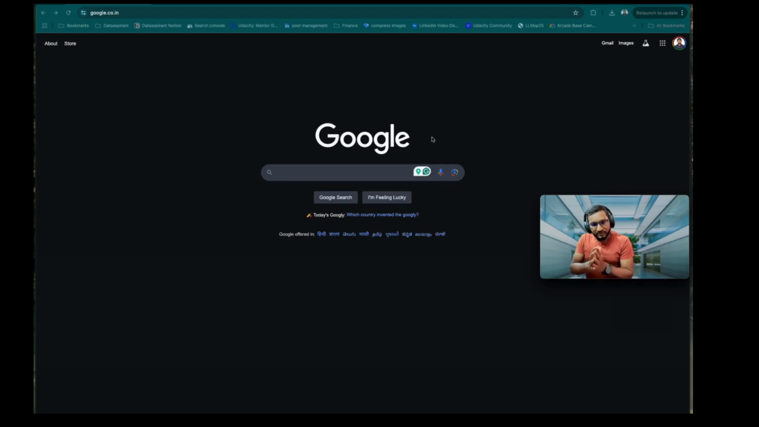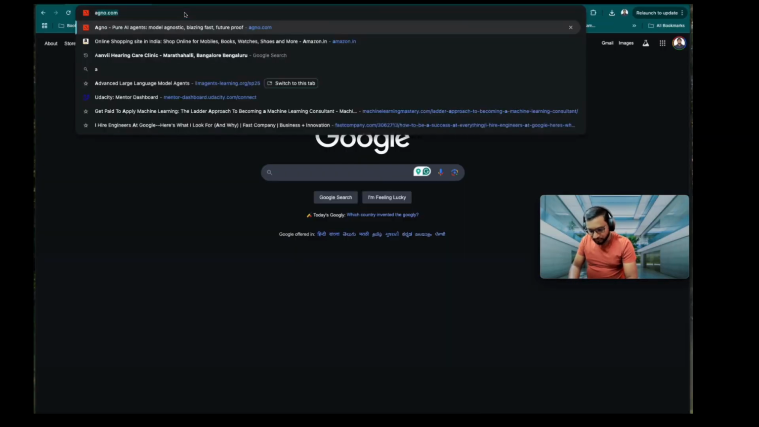Initially, I got this inspiration from Krishnaik video where he built the similar thing with PyData, and PyData was changed to Agno. So we'll be seeing how you need to build similar setup in Agno. Okay, let me start with the Agno.